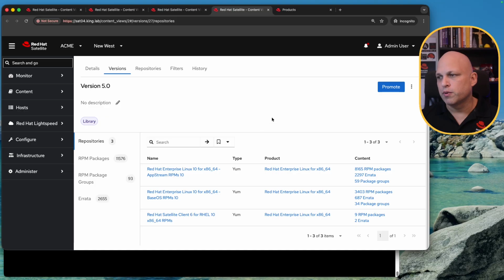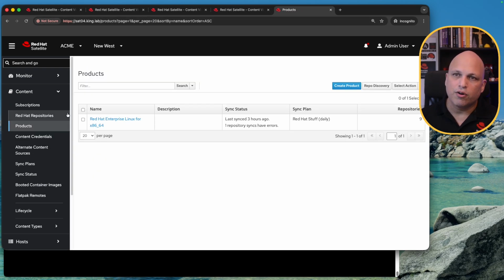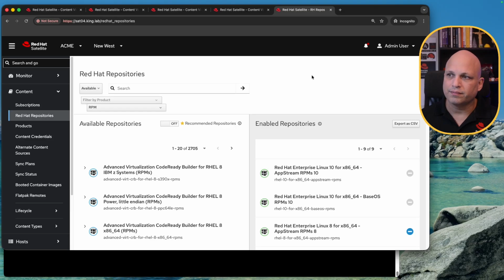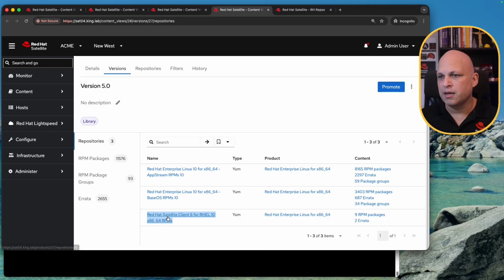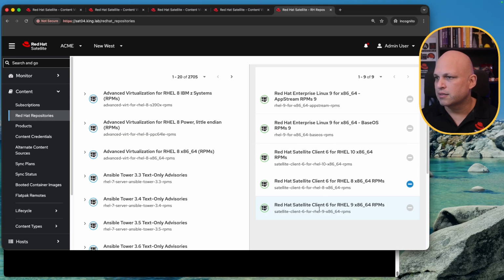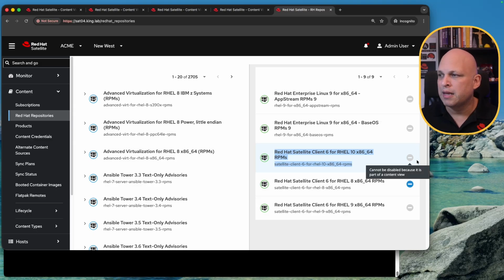Okay, now let's suppose that I would like to remove this little guy over here. And this is a Red Hat Satellite Client 6 for RHEL10. If I go to my contents on the left menu, Red Hat Repositories, let's pick the name again, Red Hat Satellite Client 6 for RHEL10, this one. Let's assume that I don't want to use the client anymore. I would like to remove this one as well. You can see that this is disabled.